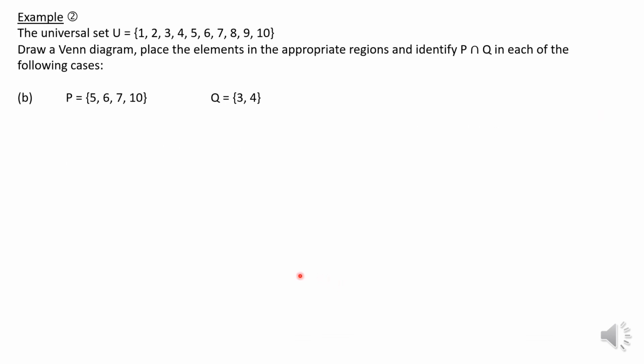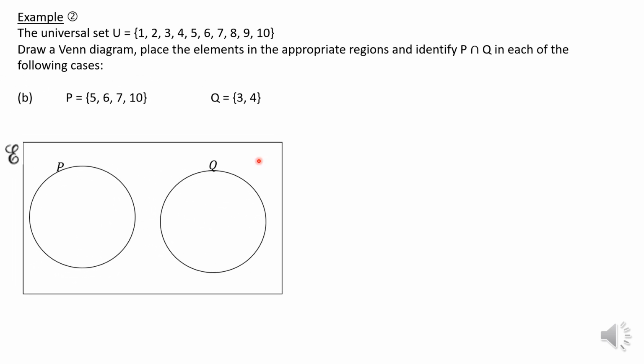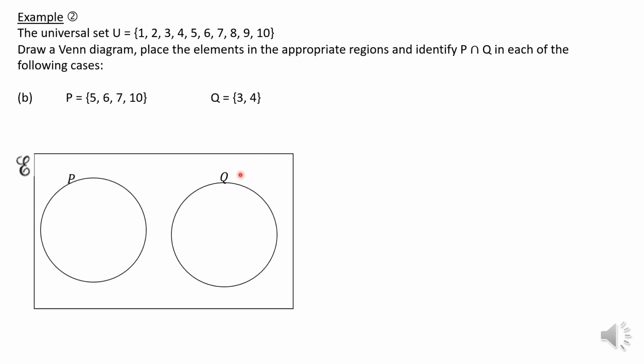Another example here, the same universal set of elements between 1 up to 10, we are supposed to find the intersect of P and Q. So we're looking for that value that they have that is in common. Well, if I bring my Venn diagram, I'll realize that set P has got the elements 5, 6, 7, and 10, and set Q has got 3 and 4. I can see that there is nothing that they have in common.